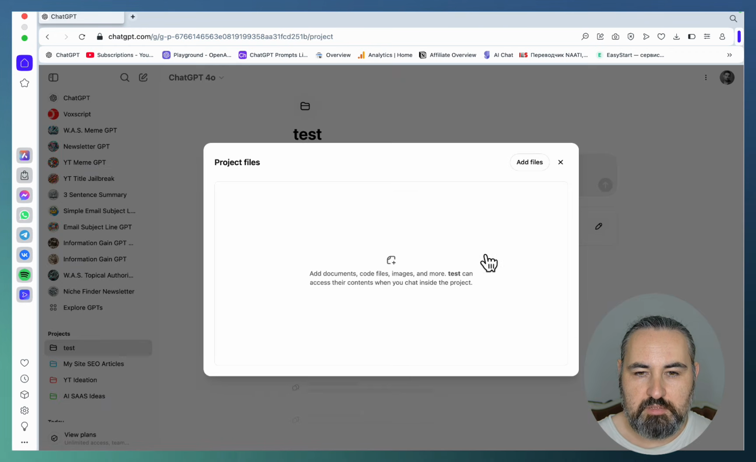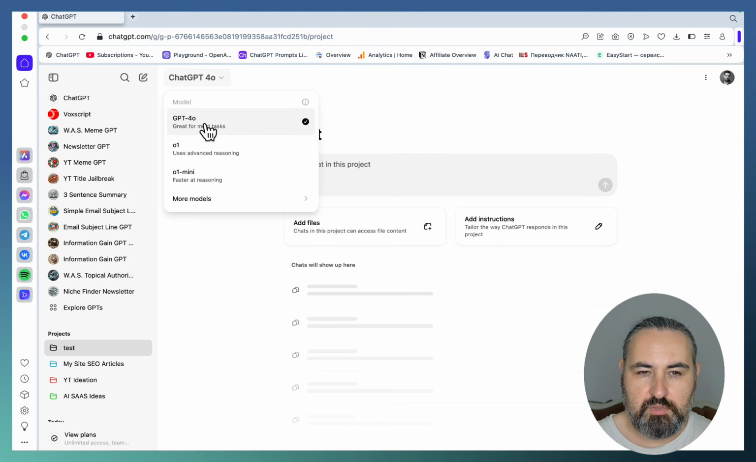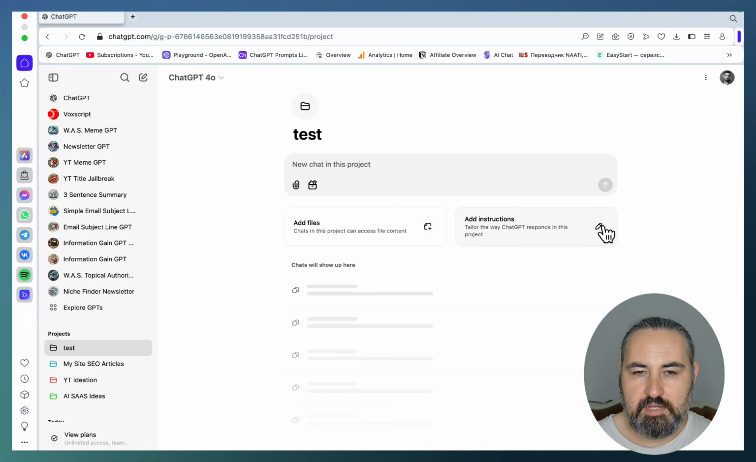So you can add multiple attachments. The previous limit for custom GPTs was 10, I believe. You can use different models. So with custom GPTs, you can only use GPT-4 Turbo, but with the projects, you can use 4o, o1, and o1 Mini, and you can apply custom instructions that will apply to the project as a whole.